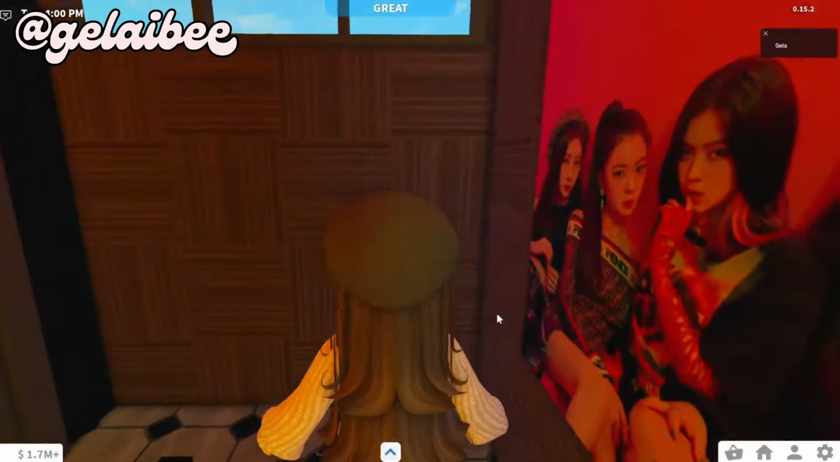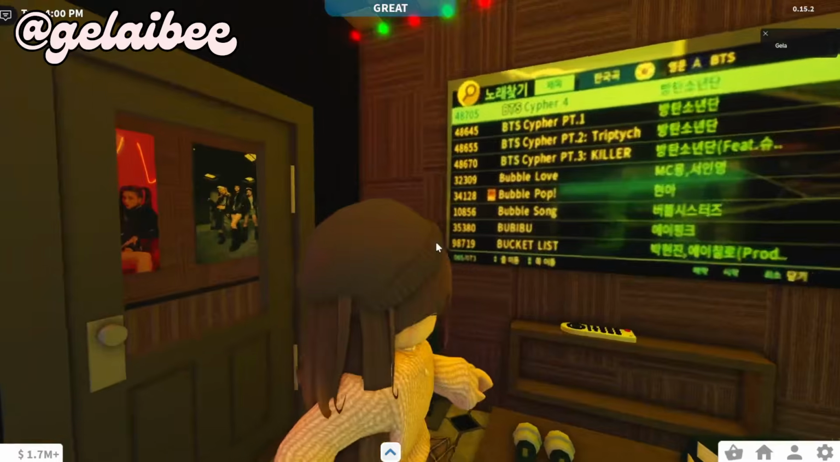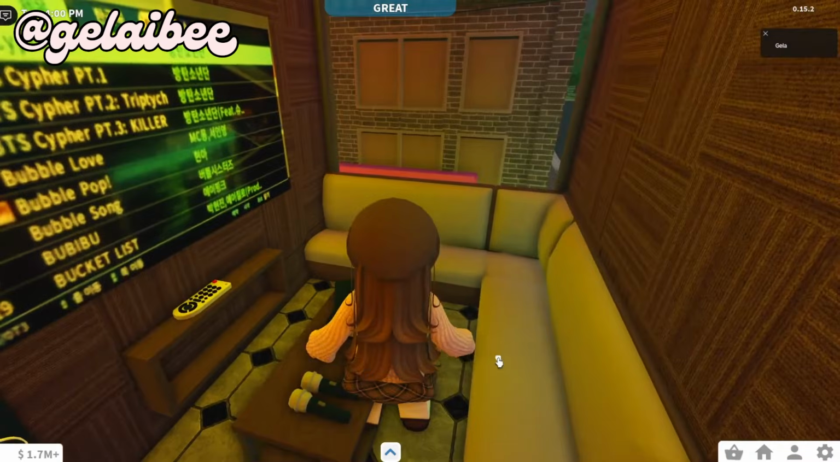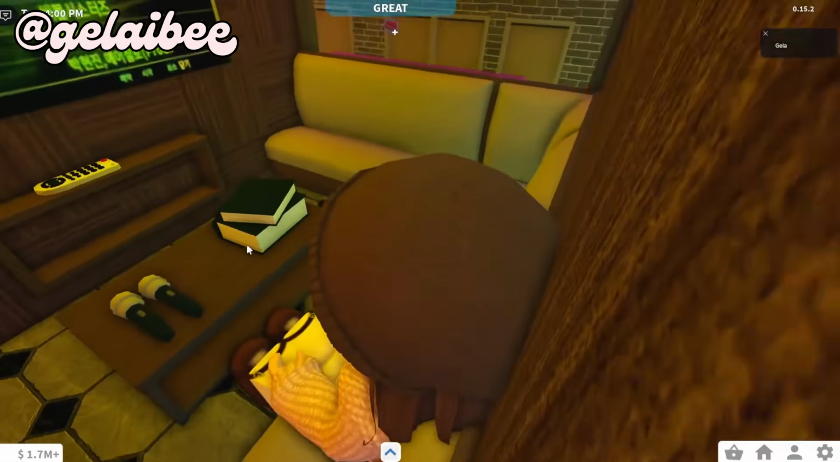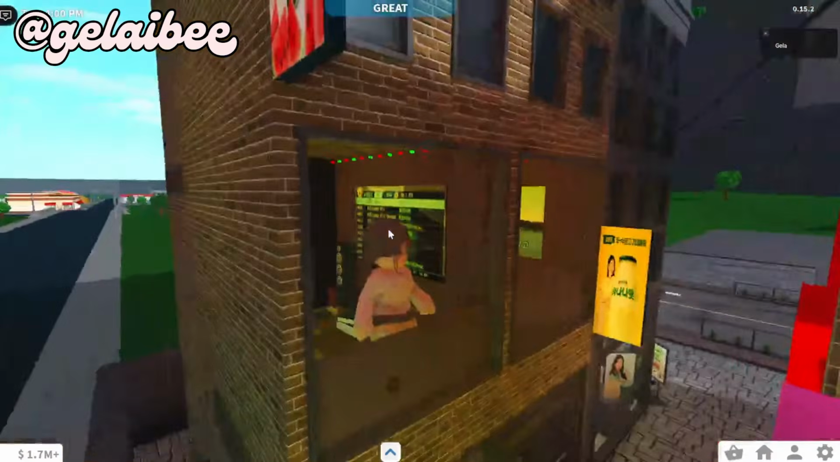Now let's go upstairs to the KTV rooms. We only have 2 rooms here, both with similar design. You can see the screen has a lot of song choices for you. Just click the song or type the number. So each room can accompany up to 5 people. It is quite small, so we don't recommend it to be overcrowded. You can also see the outside from this view.